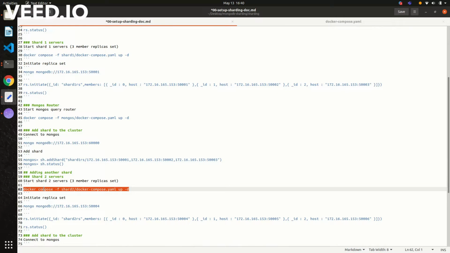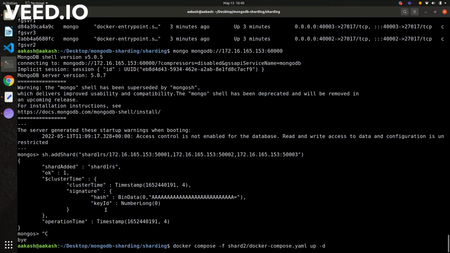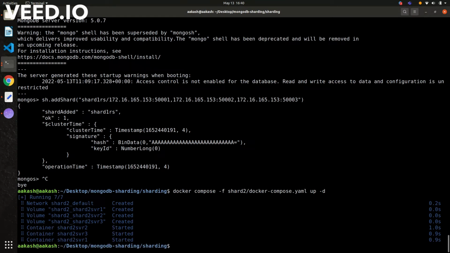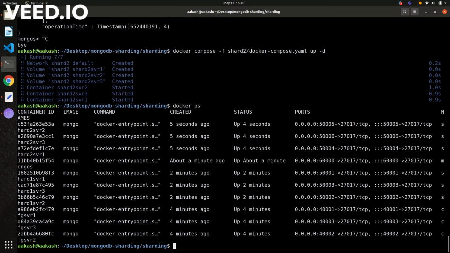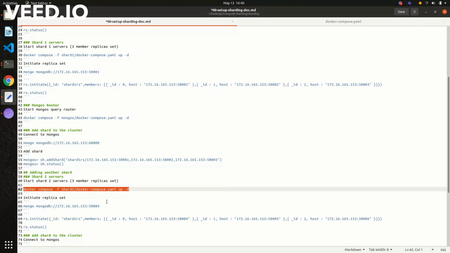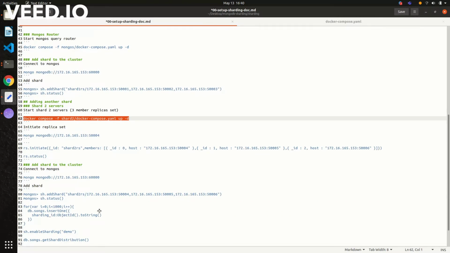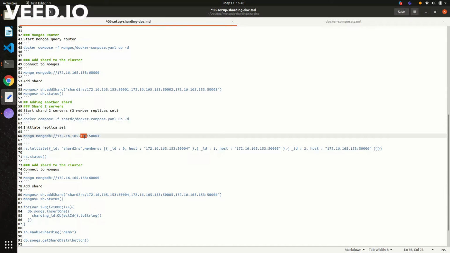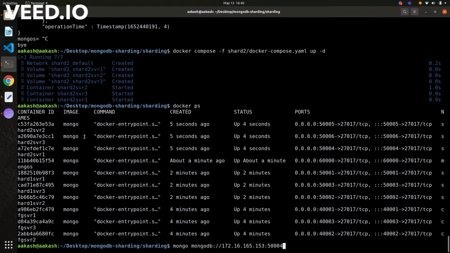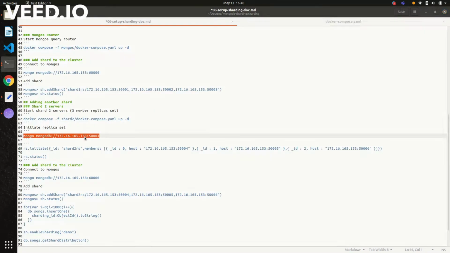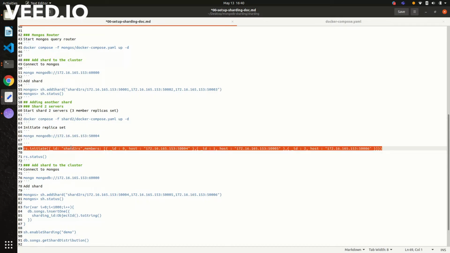Now we'll create another shard, and we'll use the docker compose command for doing this. Now if we run the docker ps command, a total of 10 containers should be running. Now we'll connect MongoDB with this shard cluster. And now we'll initiate the replica set using the rs.initiate command.